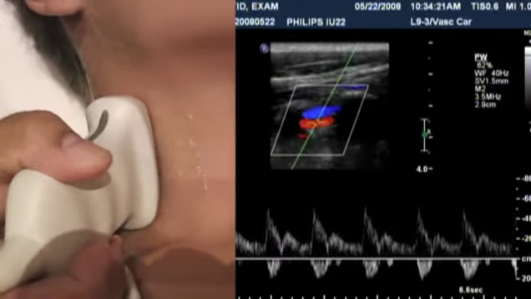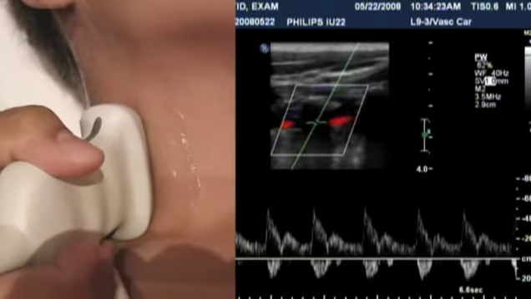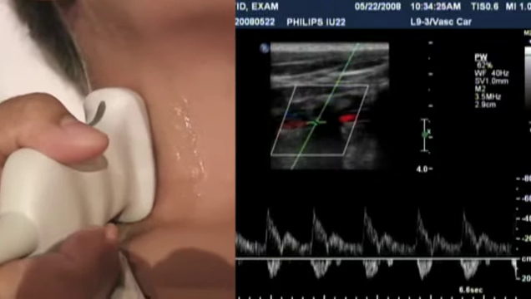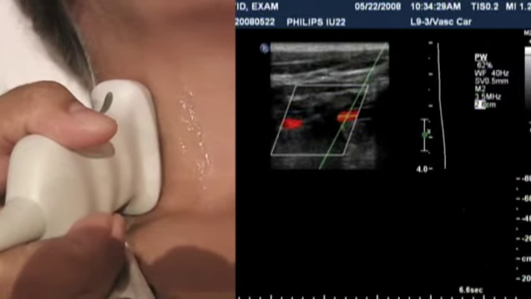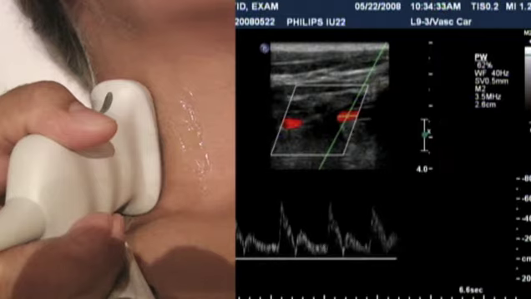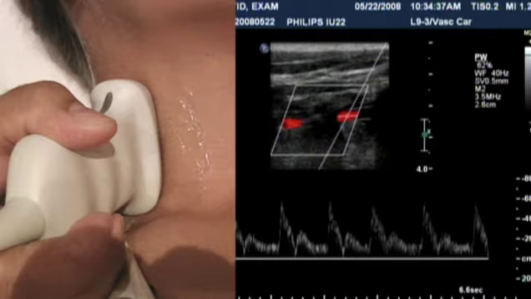Just want to optimize that just a little bit. Let's sample right here and take a quick look at what that looks like. And there you go. Good sharp upstroke, lots of diastolic flow. You can freeze that and do our calcs. Here's your peak velocity and your end diastolic flow velocity.